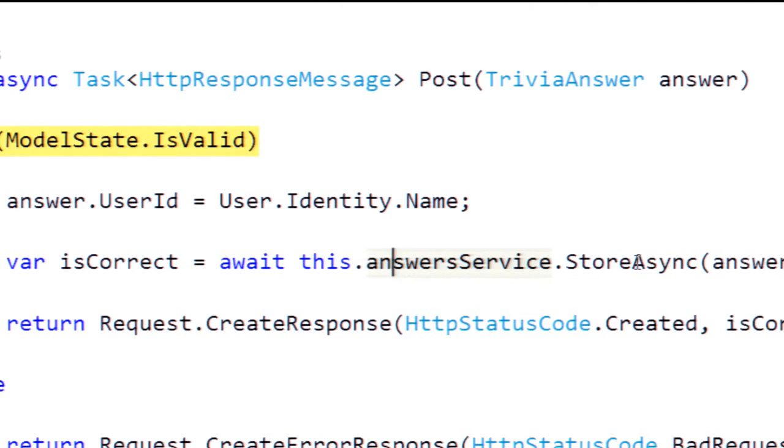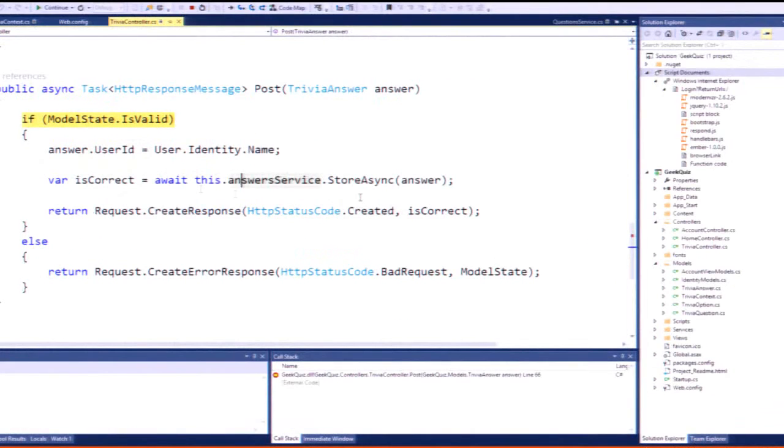Okay, but basically, again, the same rule follows. So I'm checking that if the model, meaning my trivia answer, is valid, meaning that I do have the question number and I do have the selected option number, I can check those, and obviously I could have plenty more complex things going on in my model state validation. But in any case, in this trivia context, it's pretty simple.